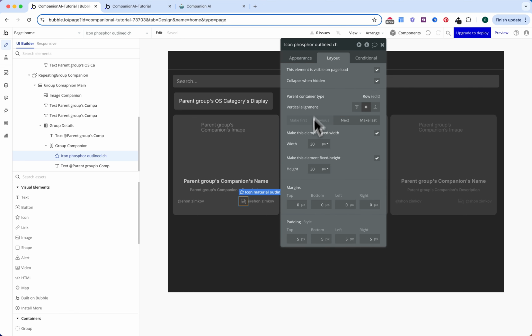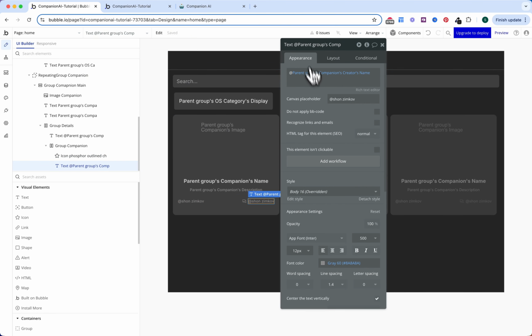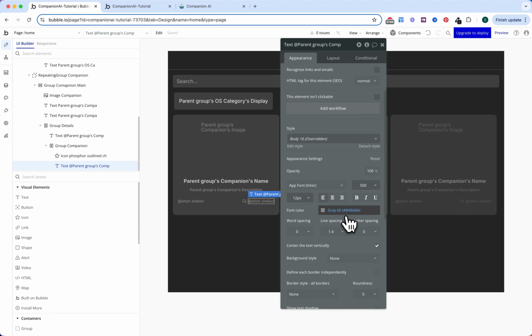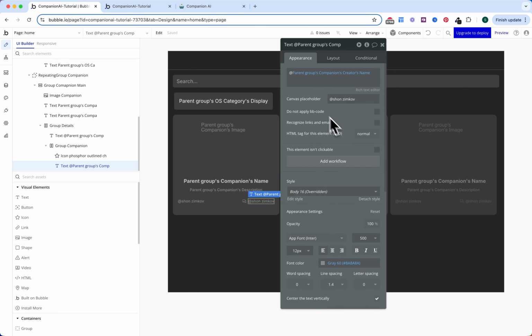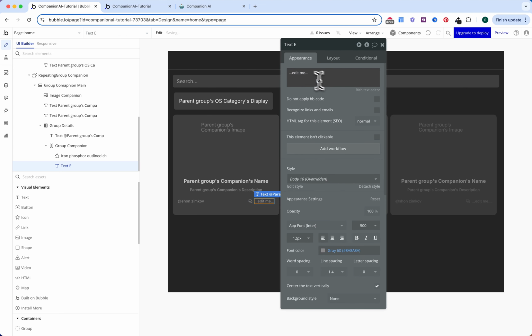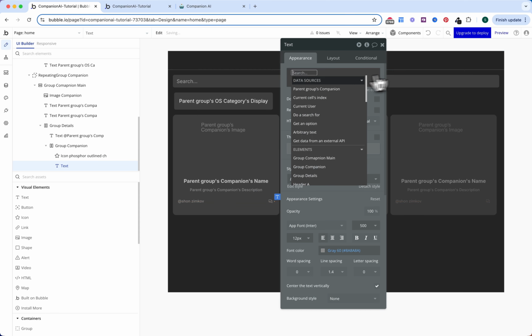Now I'll go ahead in the layout tab and change it to a smaller icon. And now let's change the text. So in the appearance tab, gray 60. And for the text itself, we'll delete it. We'll insert the dynamic data. We'll do a search for.